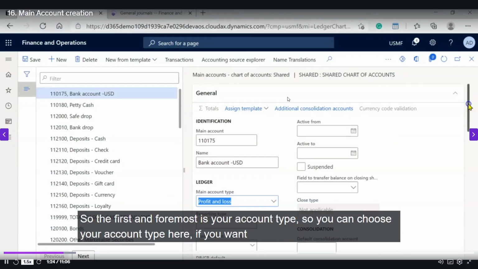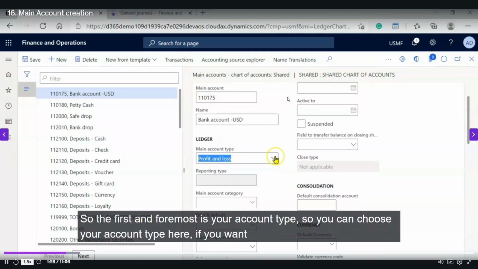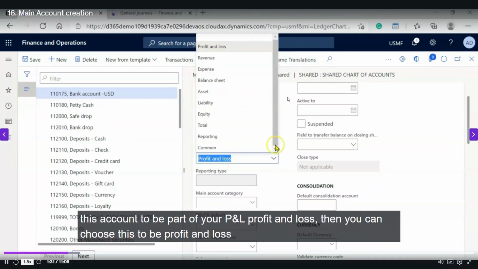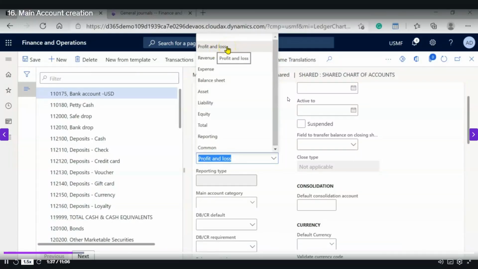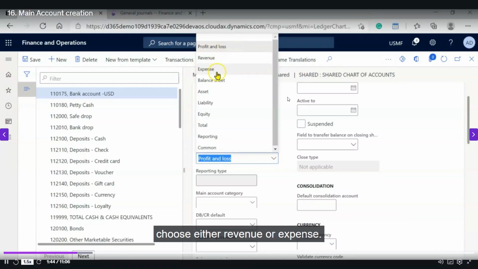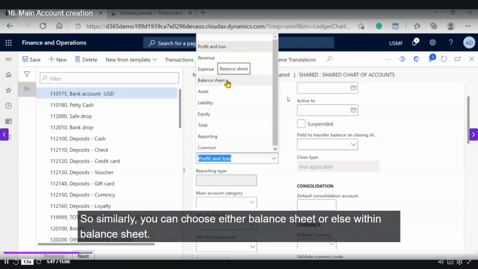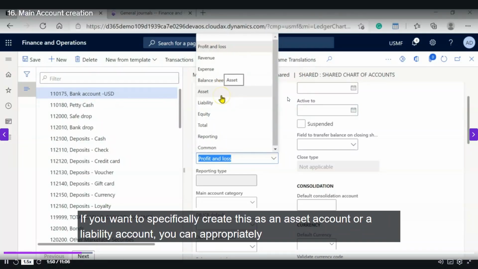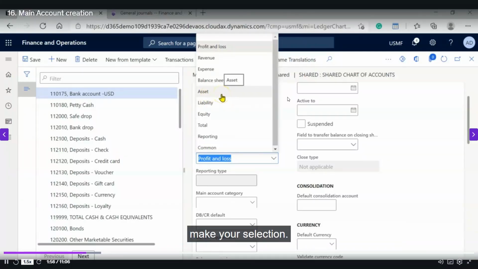The first and foremost is your account type. You can choose your account type here. If you want this account to be part of your P&L, profit and loss, then you can choose the profit and loss account type. Within P&L, if you are specific about whether it is a revenue account or expense account, you can choose either revenue or expense. Similarly, you can choose balance sheet, or within balance sheet, if you want to create this specifically as an asset account or liability account, you can appropriately make your selection.